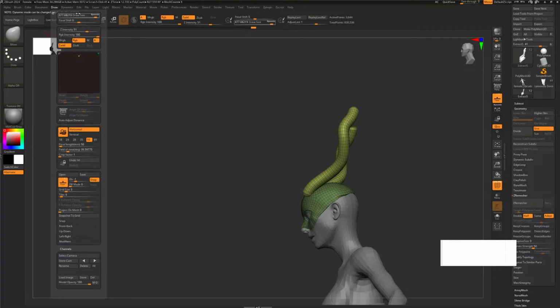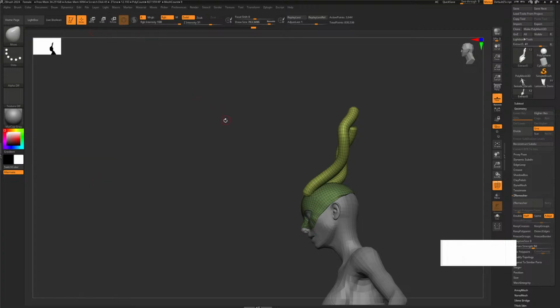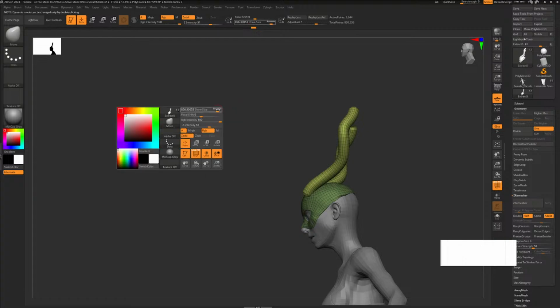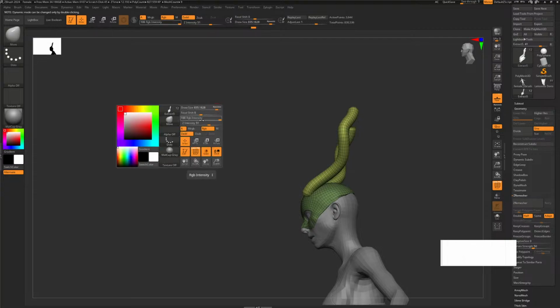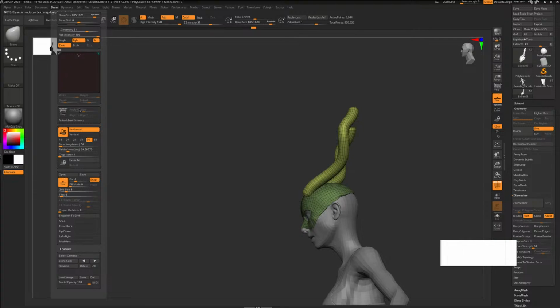Draw size. I don't want this. How do I get that? Oh, did I get it? I had it. I saw it happen. Draw.